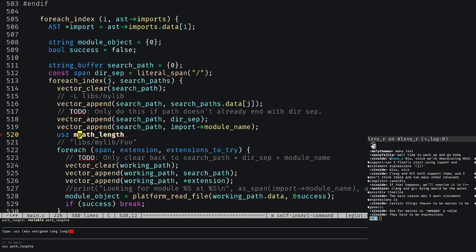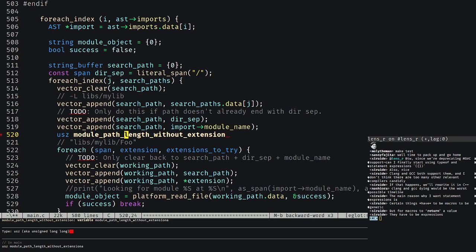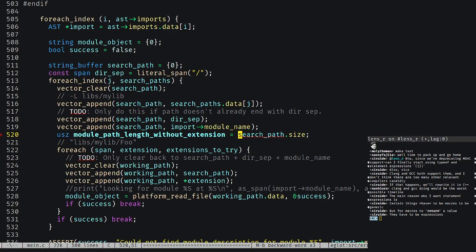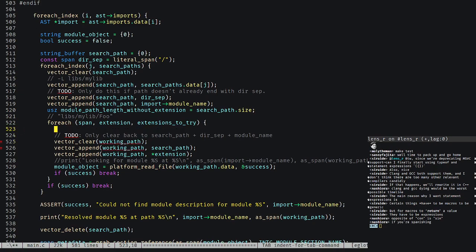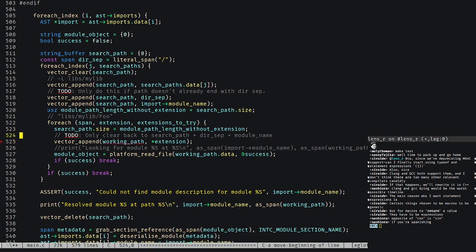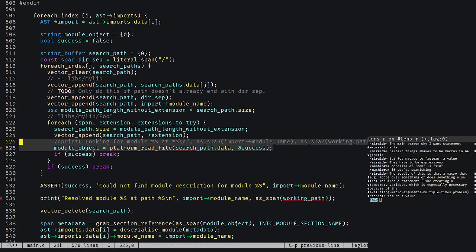Here, we're just going to do this. Module path length. Colon extension. Null colon. How do I say not? Without extension. That seems verbose. Whatever. Verbosity never bothered me. Okay, so search path dot size. We really got some issues going on. So now we just need to say search path dot size is equal to module path length without extension. And then we just append the extension to the search path, and then we use the search path search.